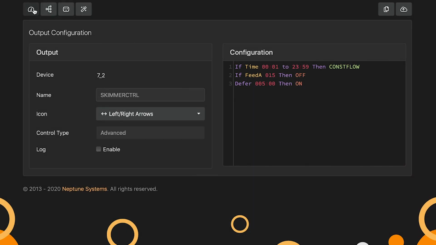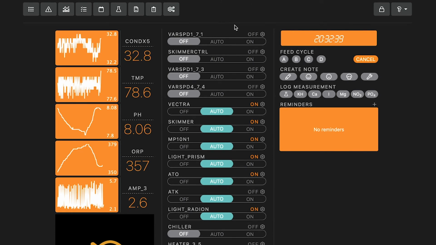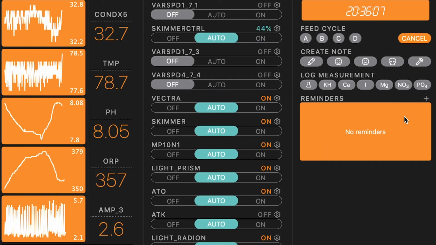Go back to dashboard. I'm going to refresh my screen. And then I'm going to go to auto. And this is going to turn into 44%. Usually it says 44%, even though we selected 45% for this variable speed outlet, it always brings it down 1%. I'm not too sure why, but that's what it does. It's now showing 44%. That's the intensity the skimmer is running at right now.